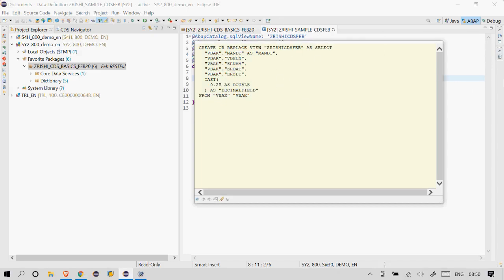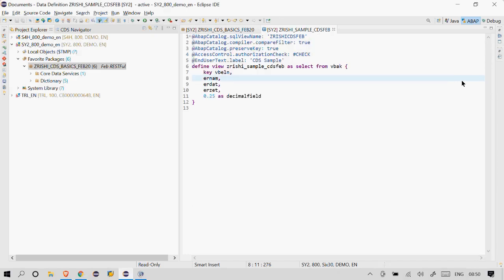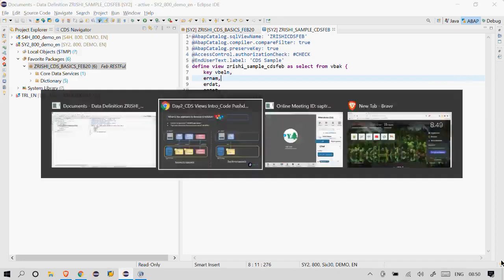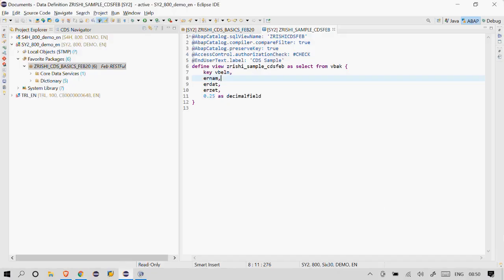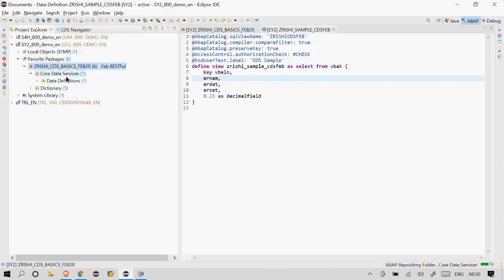So it is already generated and it's sitting in SAP HANA already as soon as you activate this one. This is proof that every time you create a CDS view, it will be deployed to HANA as a HANA view. Okay, this is one, and let's move to the next example.